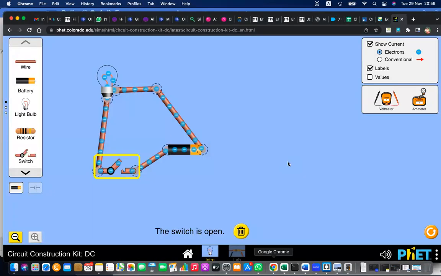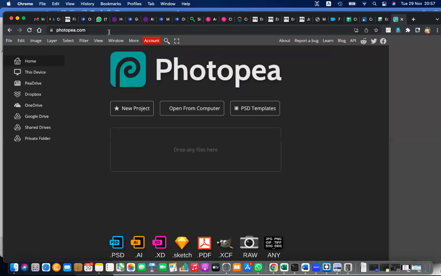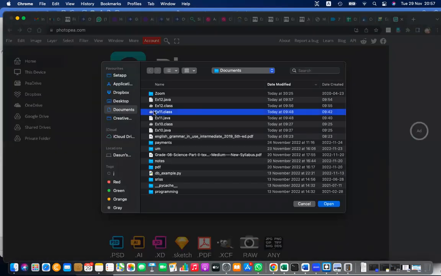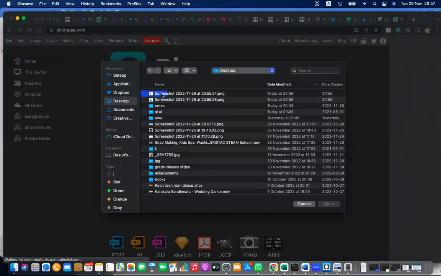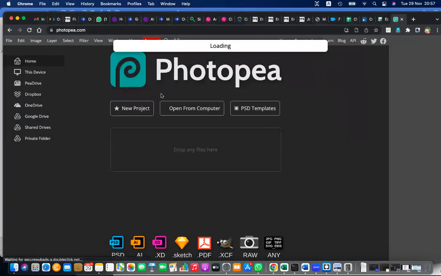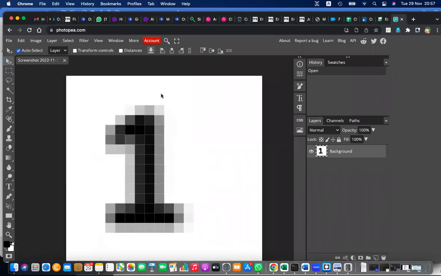Let me show you something interesting. Let's go to the photo of here. You can also go to this website. And let's open a picture and see. I'm going to open a picture. We have taken a photo of number 1. Okay, this is number 1. When I zoom, I think you can see the pixels. These are the pixels.